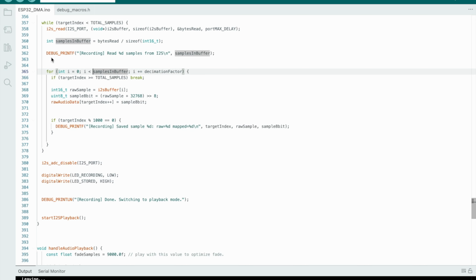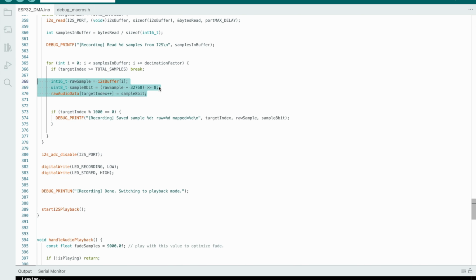So we've got our recording done. So here we add 32,768 to shift our sample from a signed into an unsigned range. Then we shift right by 8 bits, dividing by 256 to squash it down into a 0 to 255 range, and that's our 8-bit value. Then each converted sample is saved into the raw audio data buffer, and once we hit our target length, we stop.